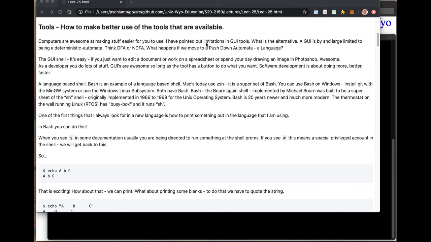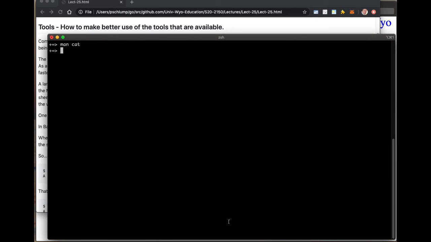Let's look at our first command. One of the first things I usually look for in any programming language is, how do I print something? How do I get some feedback from the computer? How do I get some output? And there's an echo command. Echo in the shell. I'm going to run it for you. It allows you to get some output.